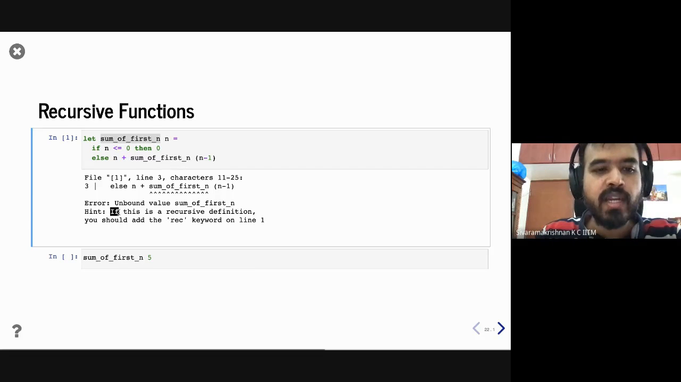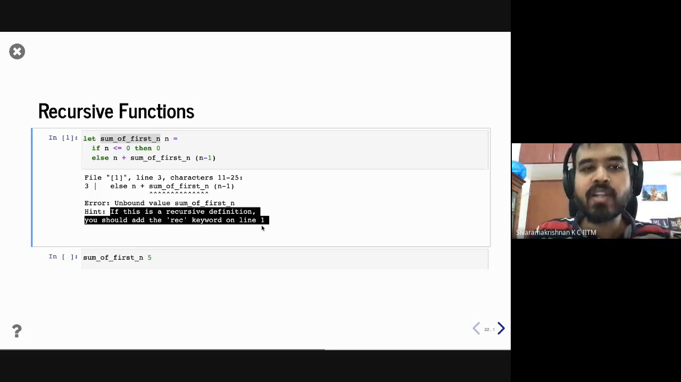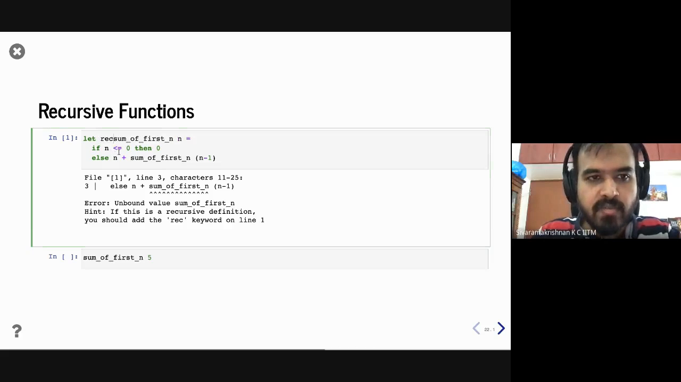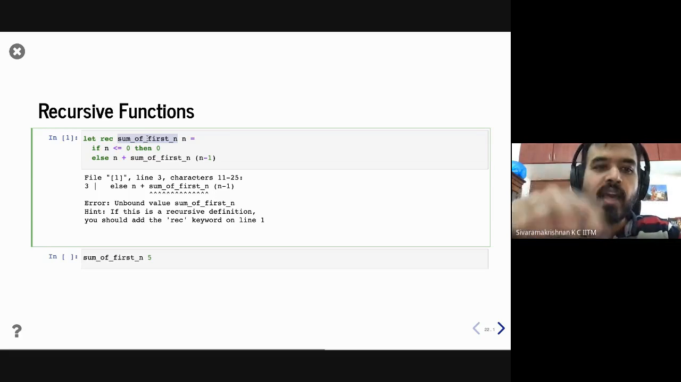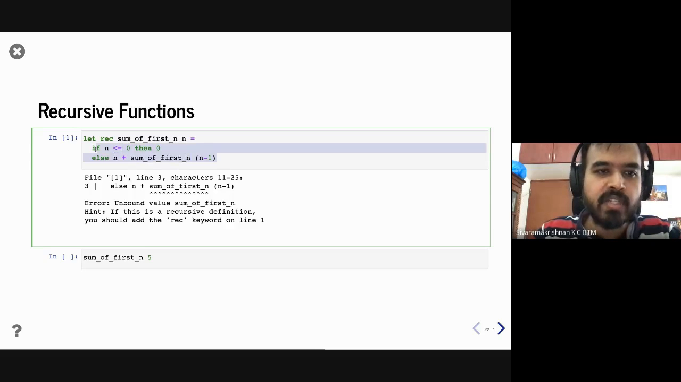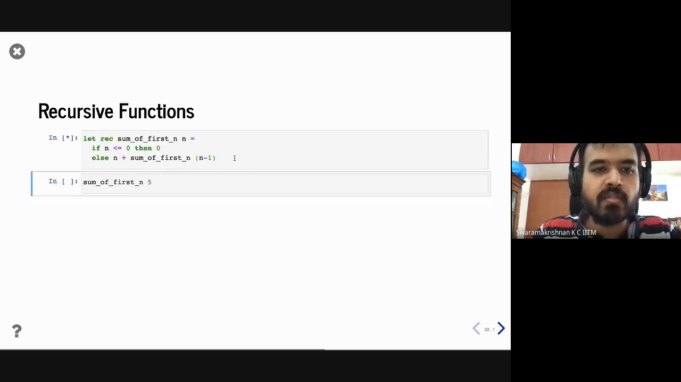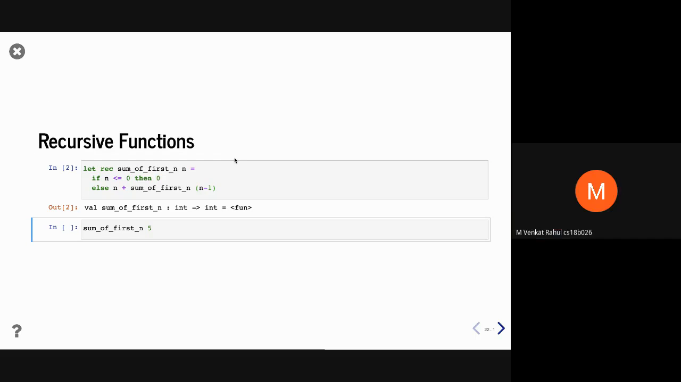And OCaml gives you a hint, right? If you're using a recursive definition, you should add a rec keyword. So the only difference between recursive and non-recursive functions is when you define a recursive function, the name that you're defining is available in the body of the function definition. Like now, because I use rec, this name, sum of first n, is available to be used in the body. So I can call the function itself. So this works. Is that clear?